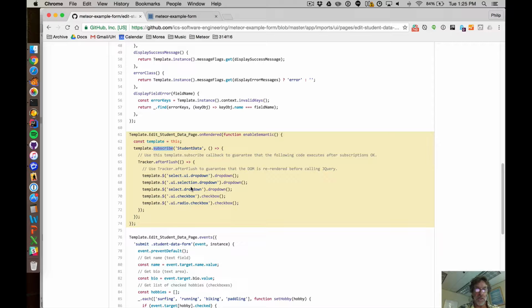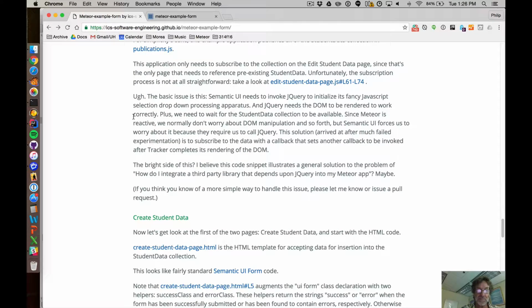Pretty painful, but I think this is code that you can just kind of cut and paste, like boilerplate, into your own use of Semantic UI with Meteor, and it should be fine. Note that some of these are not in the Semantic UI documentation for what needs to be actually selected, but I found that I needed to add these additional calls in my case.